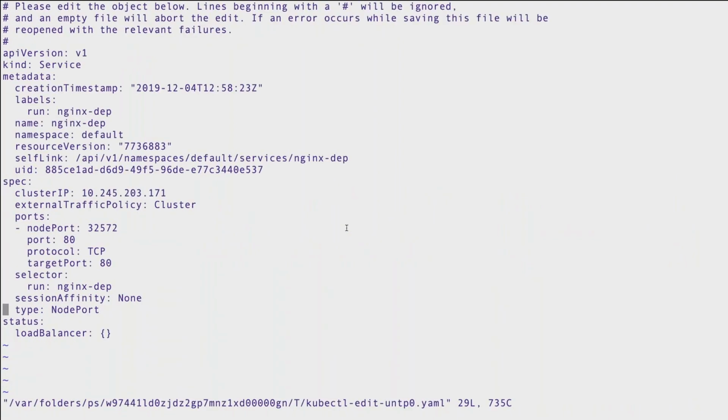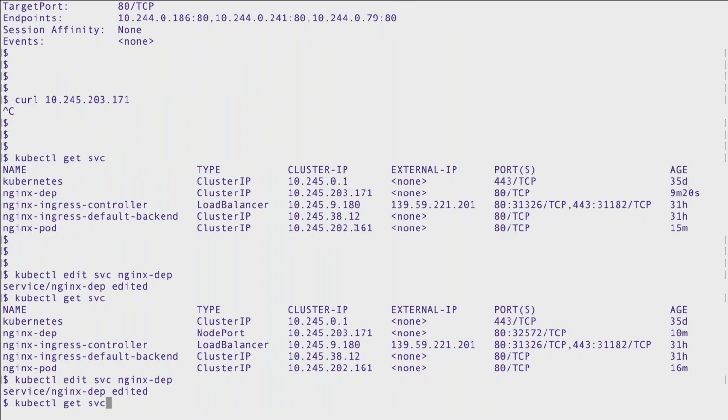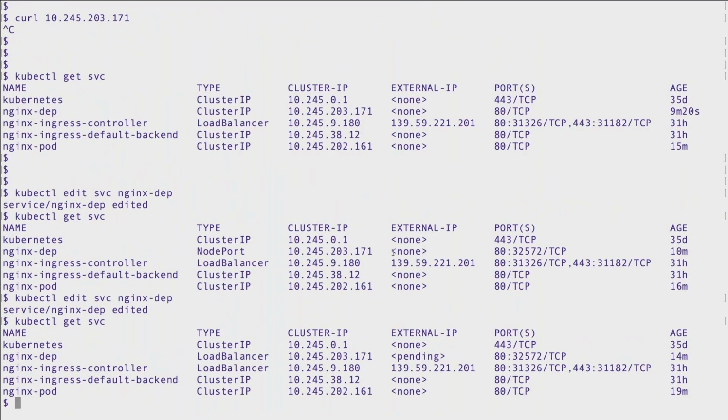It's the same NodePort type of service. I'm just editing it, and I would say LoadBalancer. So with this, what would happen? As soon as you save, it will try creating a load balancer. You see there was none. Now there is a pending state.